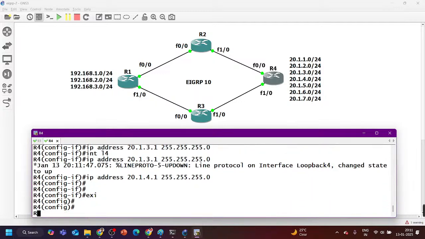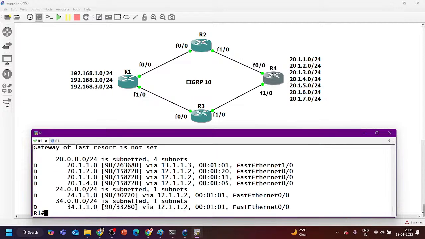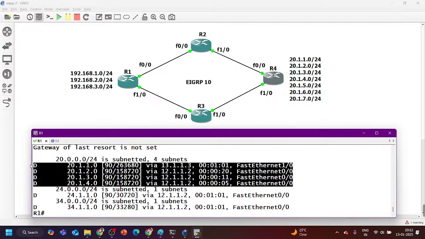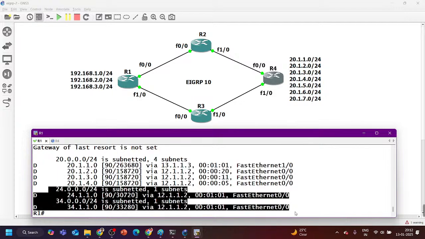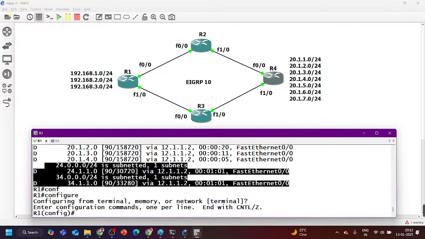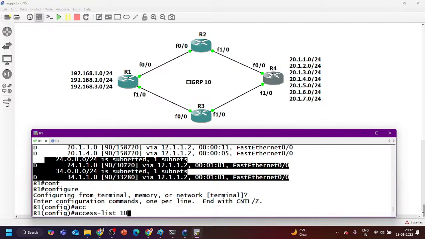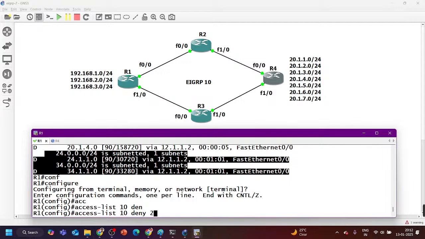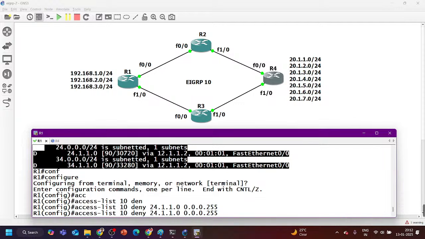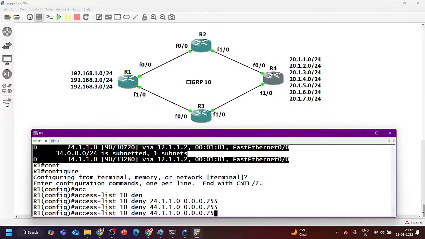Clear? See, on router number 1, show ip eigrp routes. In the EIGRP routing table of router 1, I have some wanted prefixes, where router 1 is going to send user traffic. But these are unwanted prefixes. So how can I filter these prefixes? I can create an ACL. Access list number 10 deny 24.1.1.0 wildcard mask 0.0.0.255. Then again deny 34.1.1.0. Then access list 10 permit any.